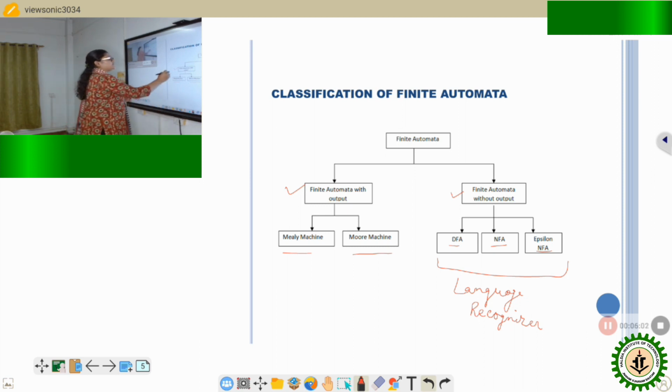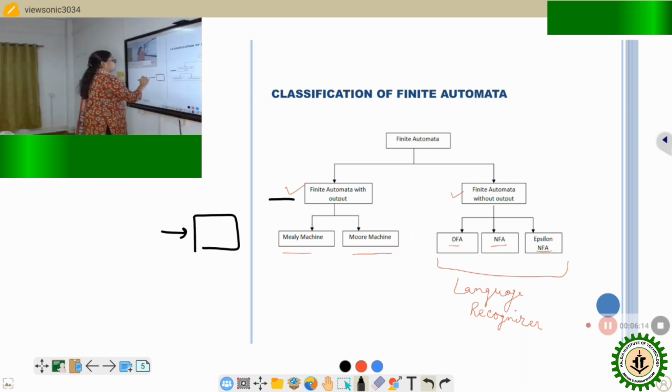But in the classification of finite automata with output, that is, where we design the machine using either a Mealy machine or a Moore machine, if we feed an input, the result is going to be a particular output. Say, for example, under this category, one common example that you can take is 1's complement.